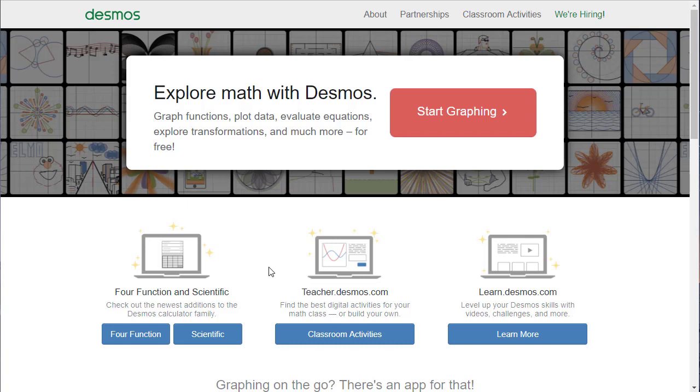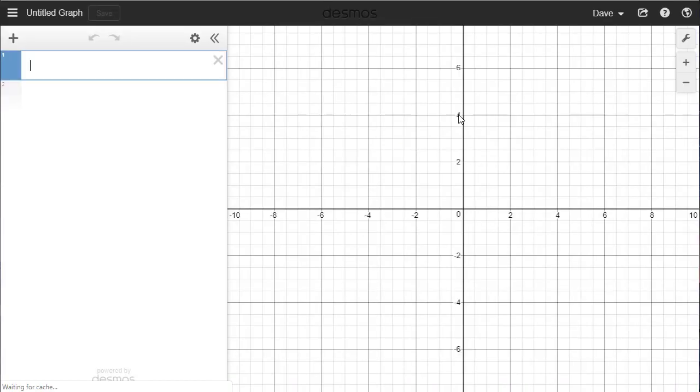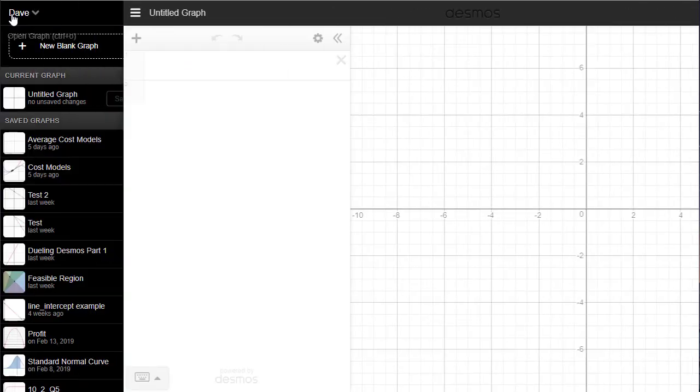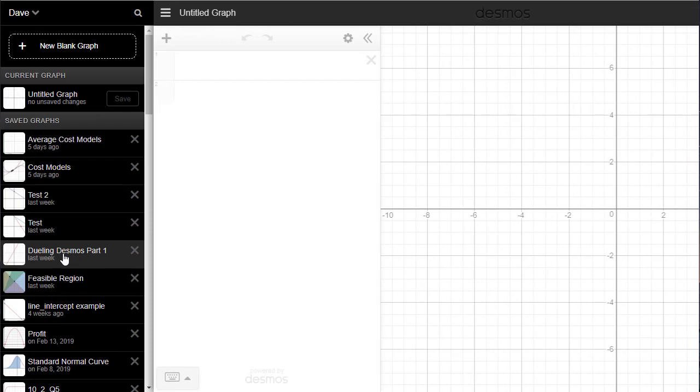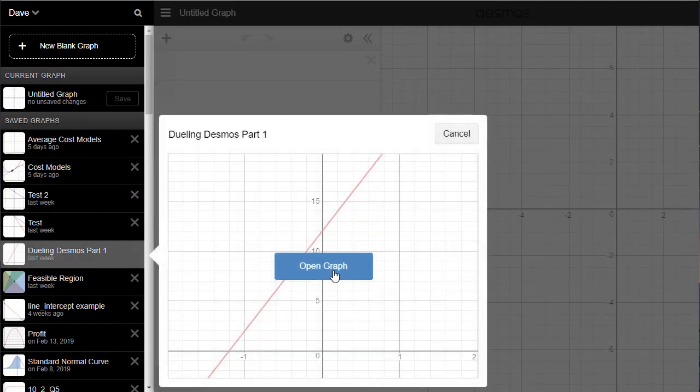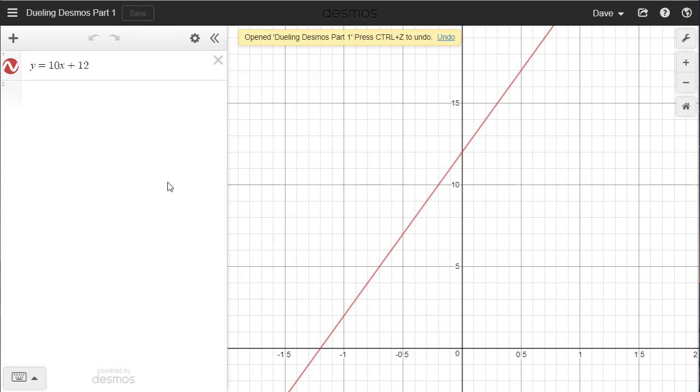First of all, you're going to need to be at Desmos, so desmos.com, and you're going to want to go ahead and click on Start Graphing. Now, if you created yourself an account, you can probably go back to the graph that you had before. In this case I'm in my account because it says Dave here, and I'm going to go over and click on the hamburger here and go down to Dueling Desmos Part 1 and tell it to open that graph. Here is the line y equals 10x plus 12 that I graphed in Part 1 of this assignment.